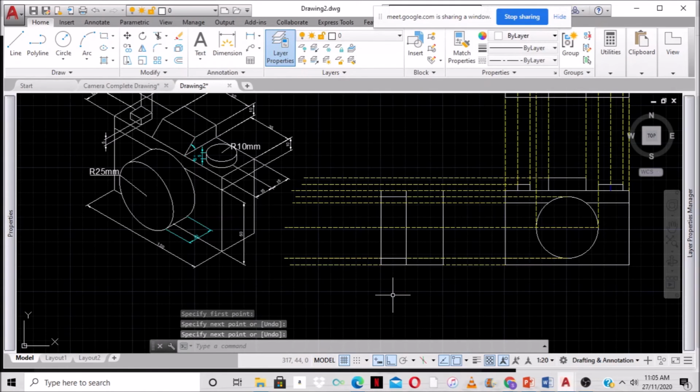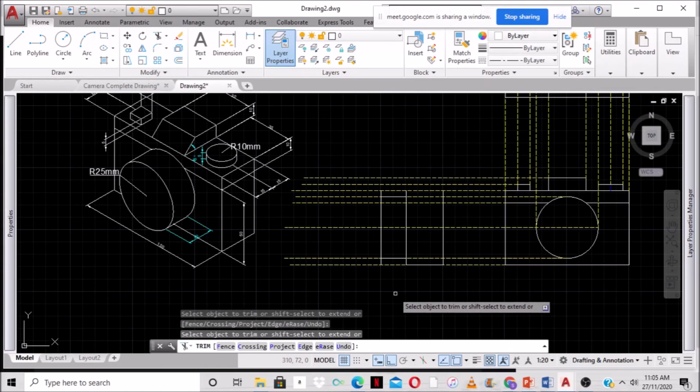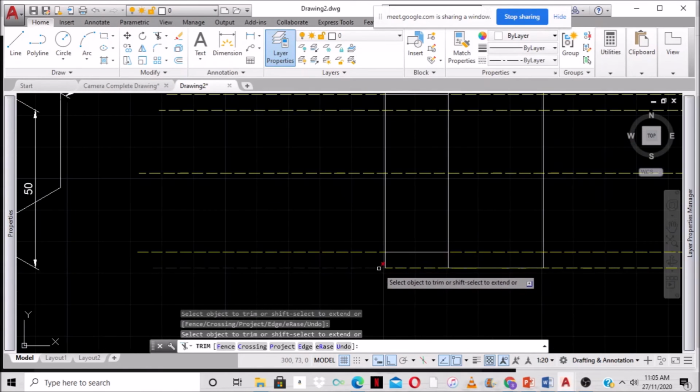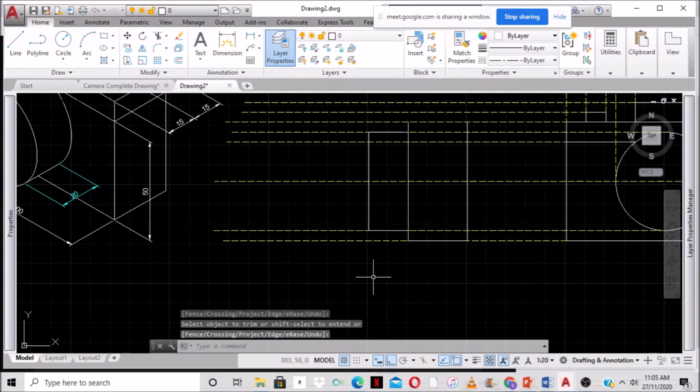Right? What we can do now, we can trim. So TR, enter, enter. Trim here. Trim here. So we zoom up. We're going to trim this piece. And we're going to trim this piece. Right? So that's the lens. So space bar or escape to get rid of the command.